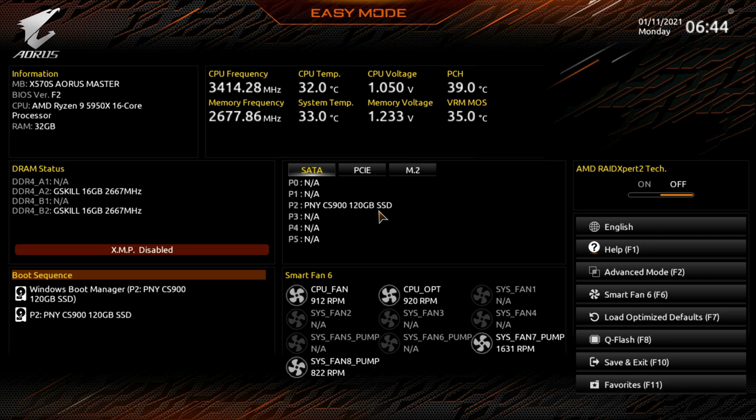Hey guys, BuildZoid here, and today we're going to be taking a look at how to use the active OC tuner feature that Gigabyte has added to some of their new X570 boards. They've added this to the X570 Extreme Revision 2, the X570S Aorus Master, which is the board that I'm using here, and the X570S Aorus Pro AX. I'm on the Master here with a 5950X and a 280mm AIO.